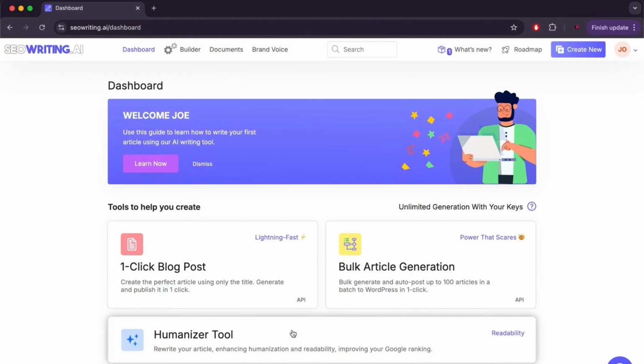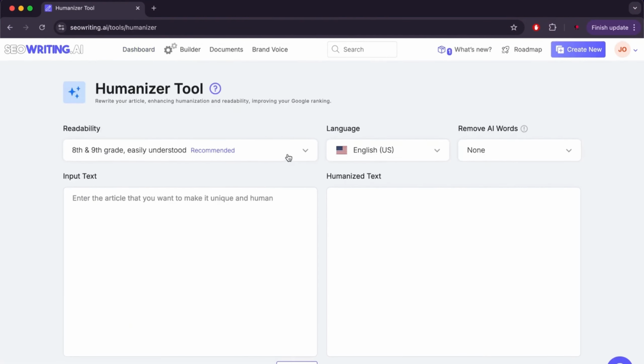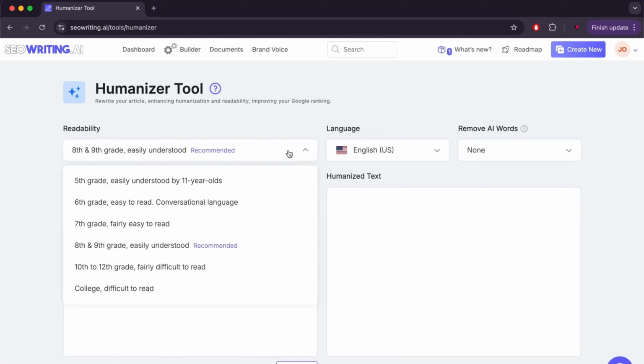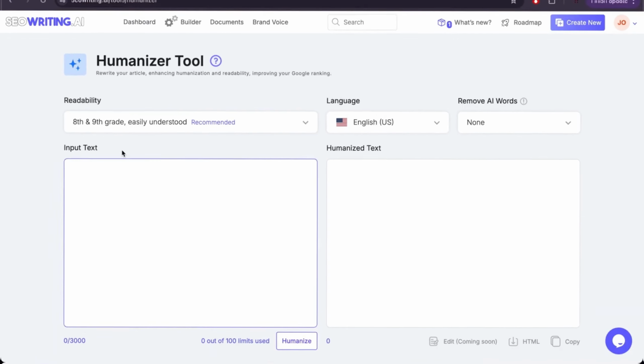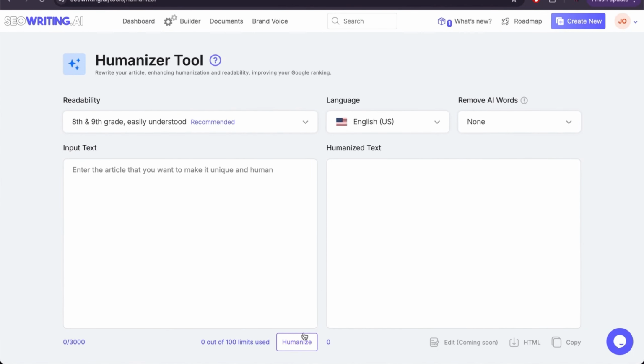There is also an important option called the Humanizer tool, which will be very useful. When used, it will allow you some basic settings such as readability, as well as language, and remove AI words. Choose what suits you, then enter the text you want to rephrase, and click on Humanize and enjoy the magic as it happens.